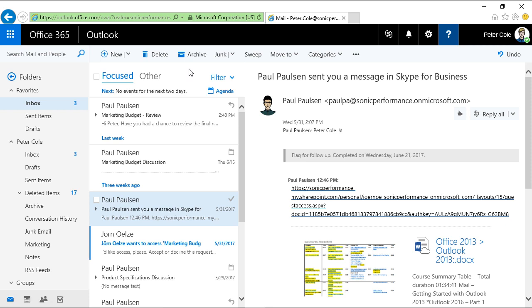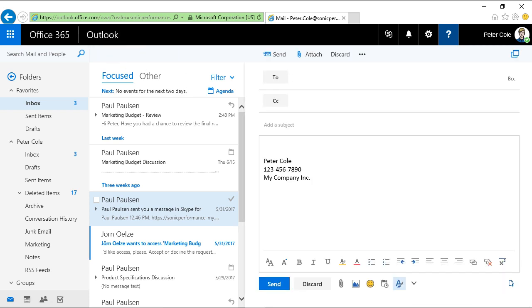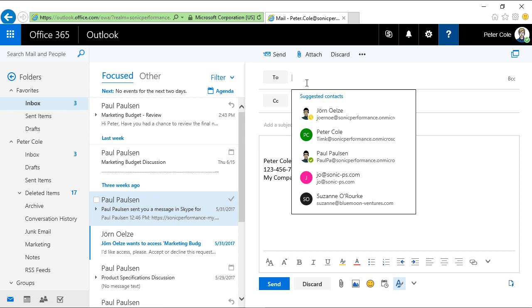When you want to write a new email, simply click on New. To select the recipients, click into the To box, and you can select from a list of suggested contacts. You can even select predefined groups. If the recipient is not in the suggested contacts, then you can simply start typing their name.